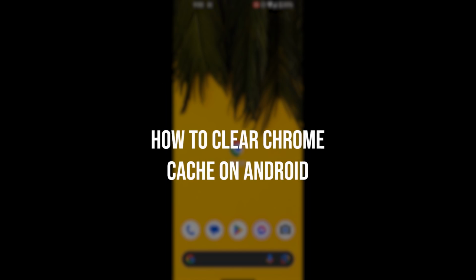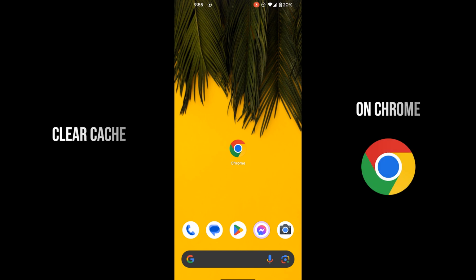Hello everyone. Today we'll be seeing how you can clear your Chrome cache on Android. Why would you want to do that? Well, when you've been using your browser for a while, a lot of cache gathers up, which can end up slowing your browsing experience or even your phone. So that's why you should clean it every once in a while so that your browser and your phone stays fast. So you can go ahead and open Chrome.